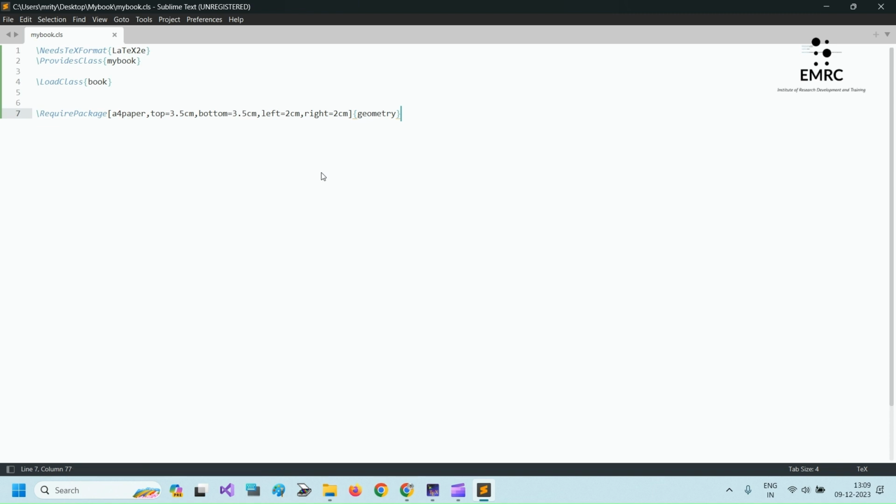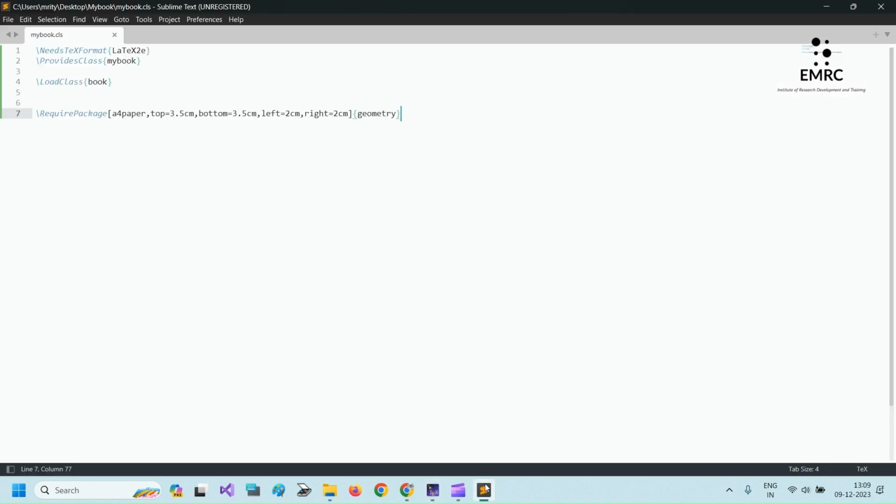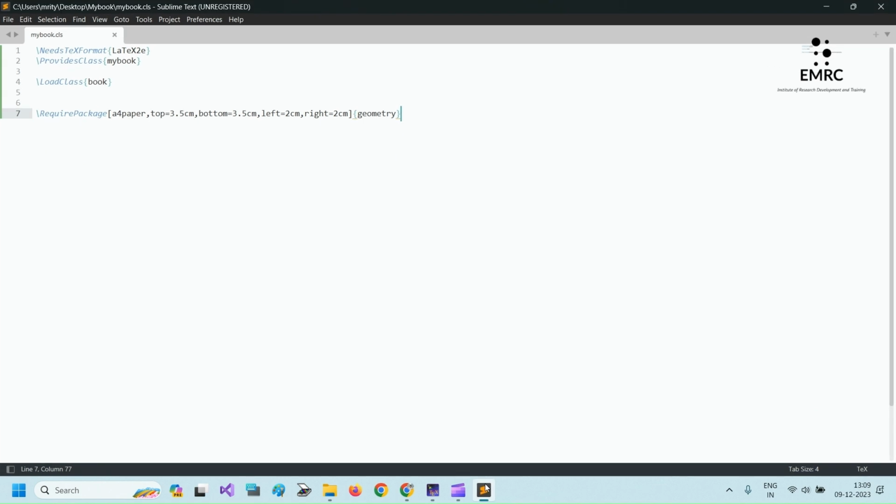Now we have created our own class file, and now we want this book to be modified according to our customized class. How can you do that? You have to simply remove it and change the document class, because the file name of our customized document class is mybook. So I'm changing this to mybook. Now when we compile this code, it will take all the specifications from this customized class file.